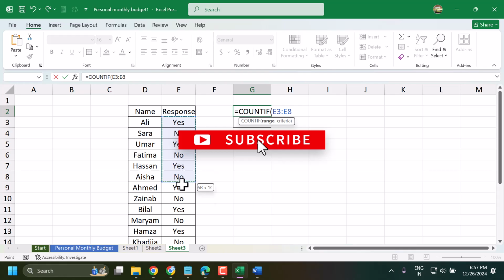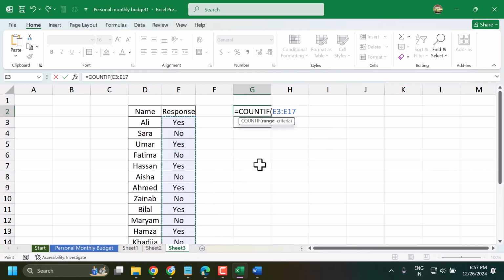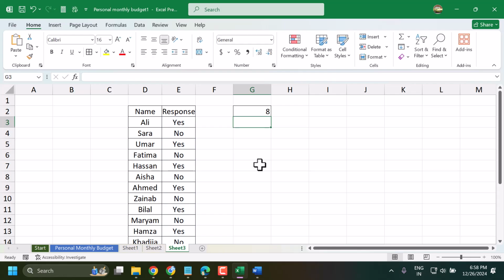Now select the range. Now comma and criteria. So double quotation mark and we need yes with double quotation mark. Press enter. So at this time we have this.